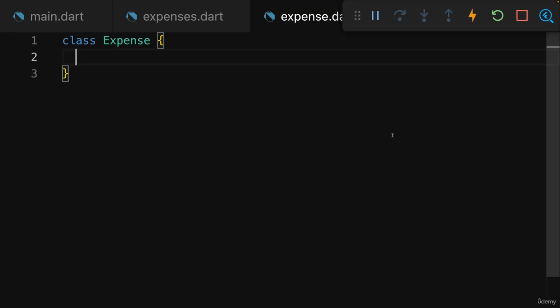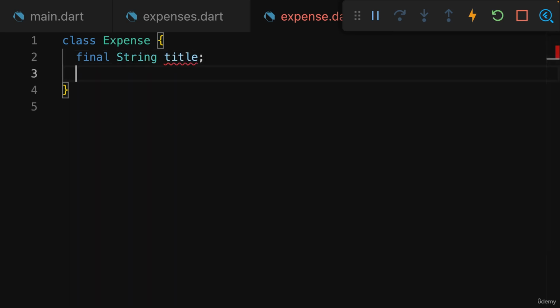So which kind of data should be grouped into a single expense? Well, I definitely want to have the title there, so I'll add a final property of type String, which I'll name title. I also definitely want to have the amount, and that should be of type double, which is a number with decimal places, so that we also support amounts like 1.99, for example.